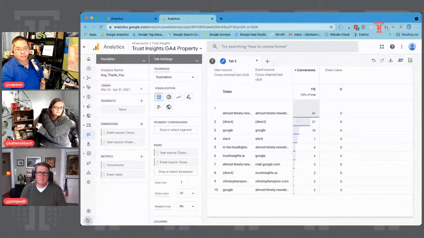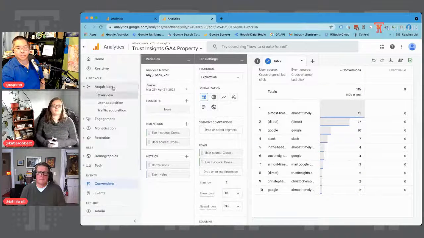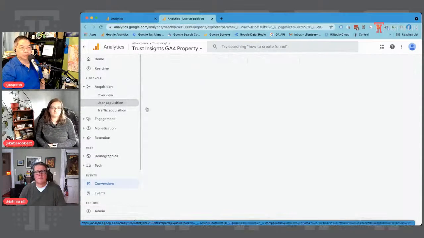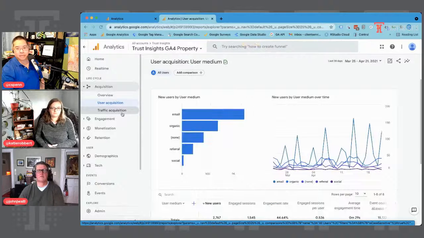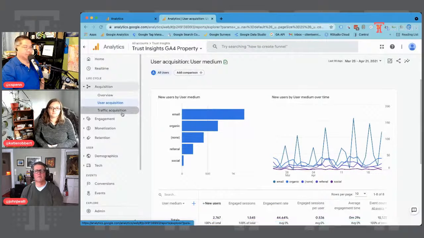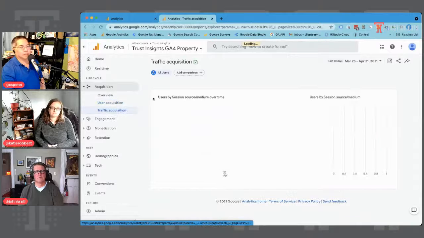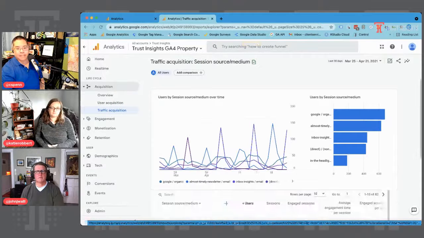There's some. So you have the basics, right? You have like, where did my users come from? Which again, this is user source medium. You have traffic acquisition, which is session source medium. So again, a lot of these things are kind of baked in a little bit, and these are okay starting points for inquiries. The thing to remember is that Google Analytics 4 is not a reporting tool, right?